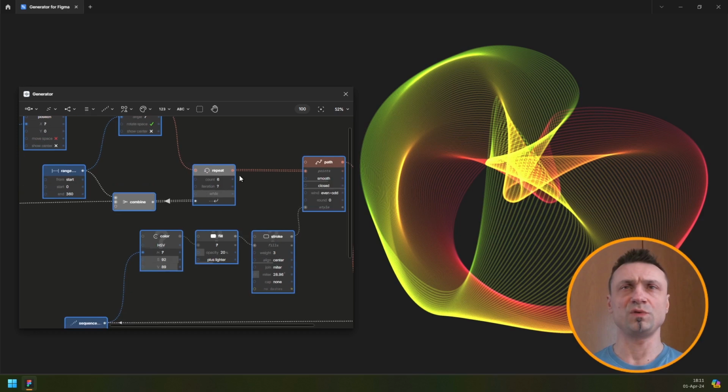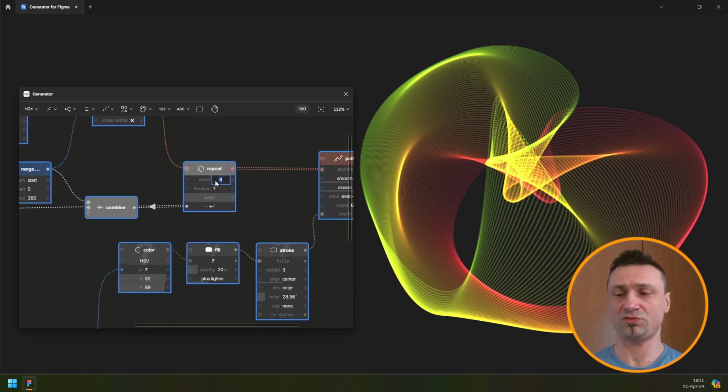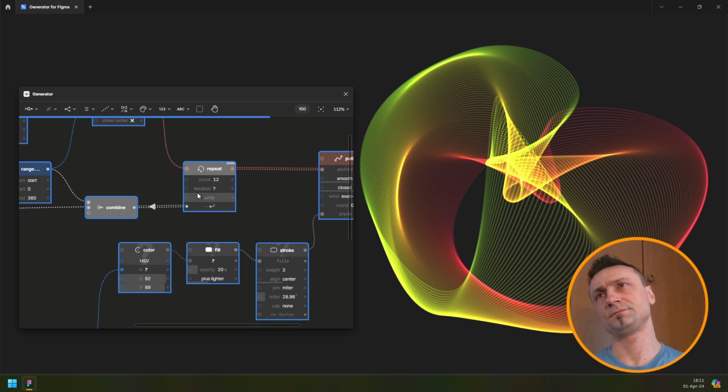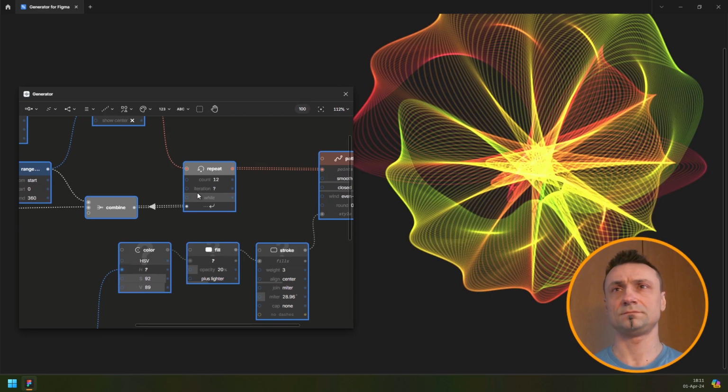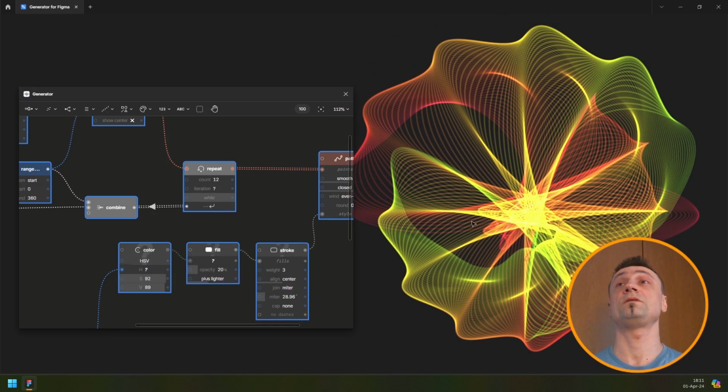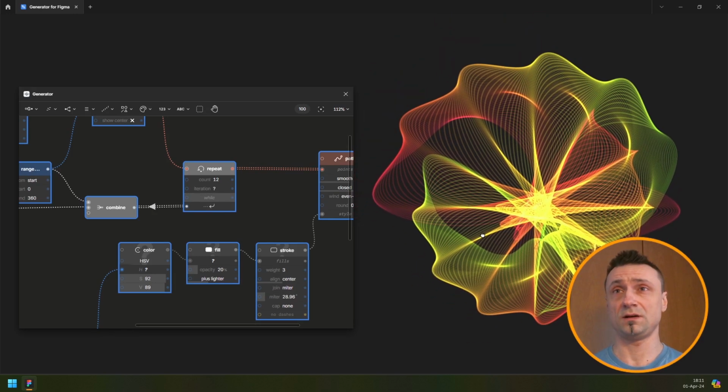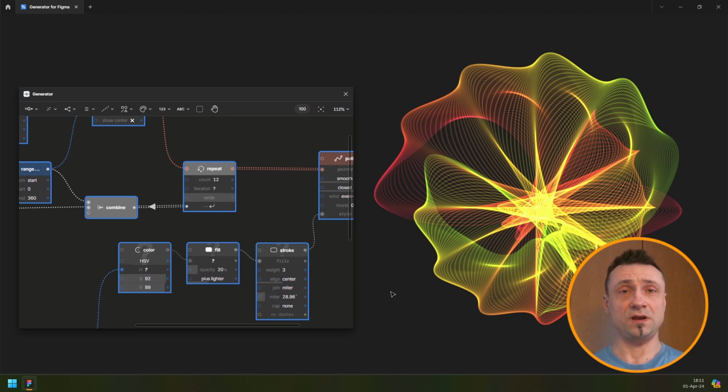Still very smooth. Let me try 12 points. That might be a little crazy though. That kind of looks like an apple. There we go. So I think I'm going to stop here. This is pretty interesting as a result.